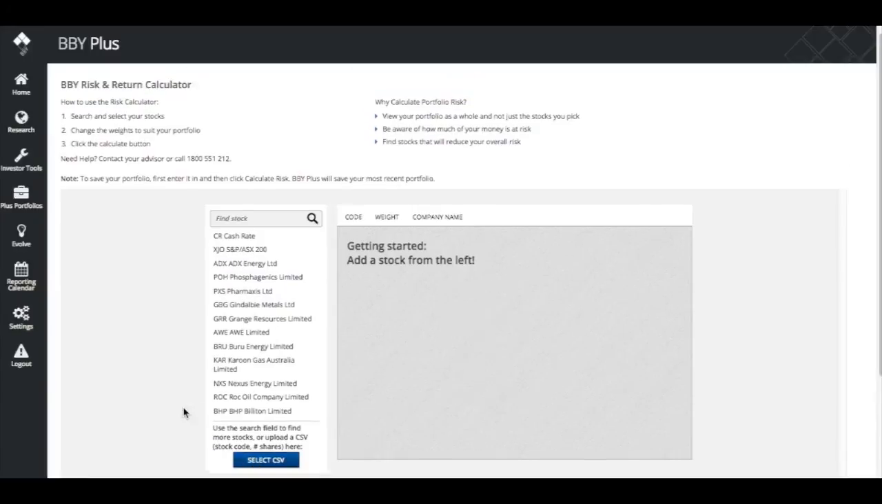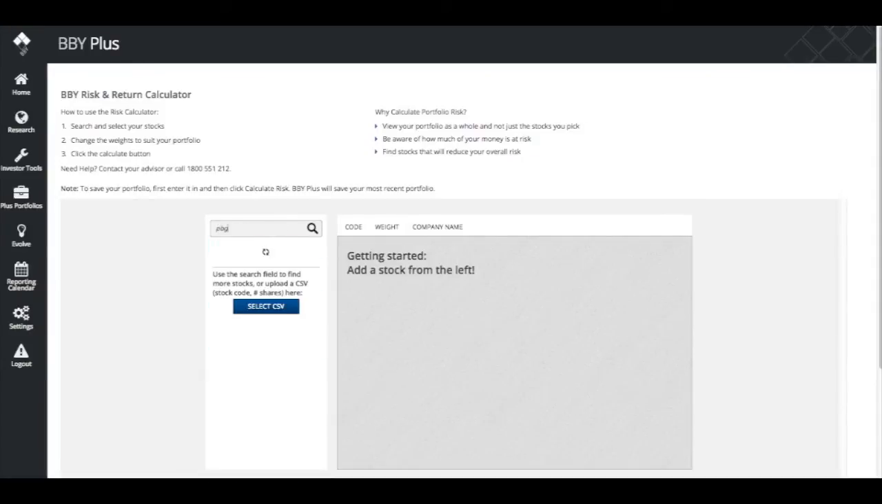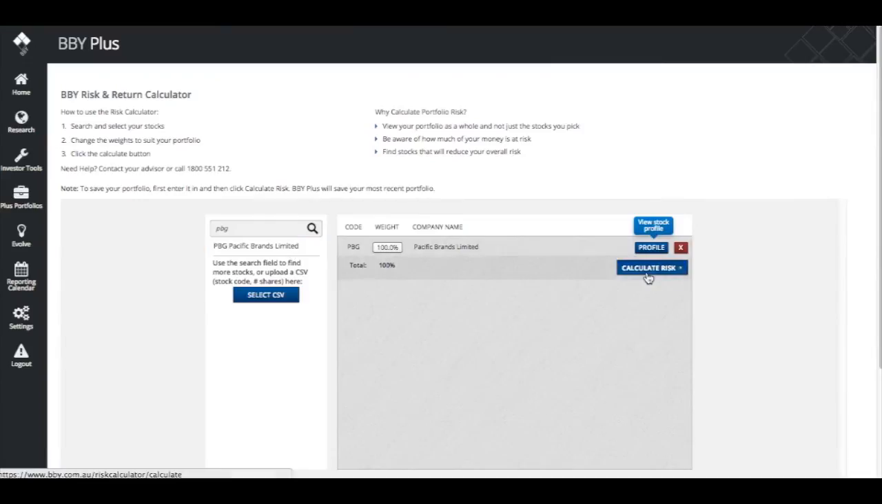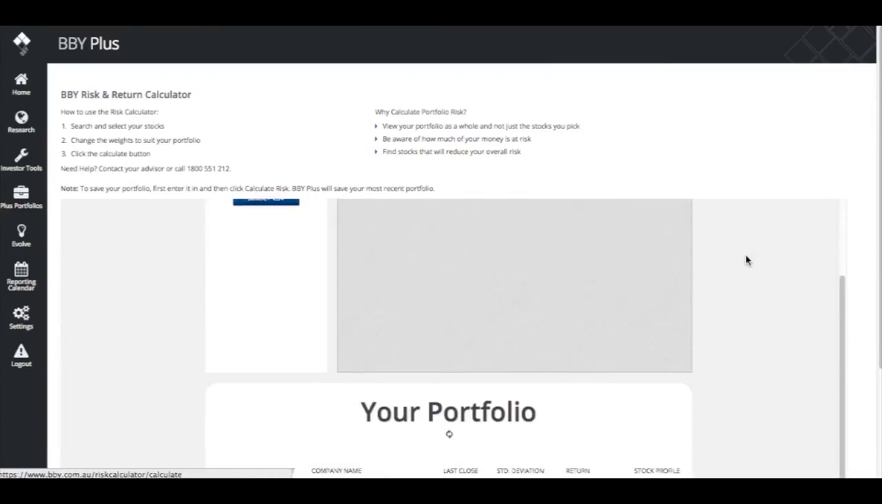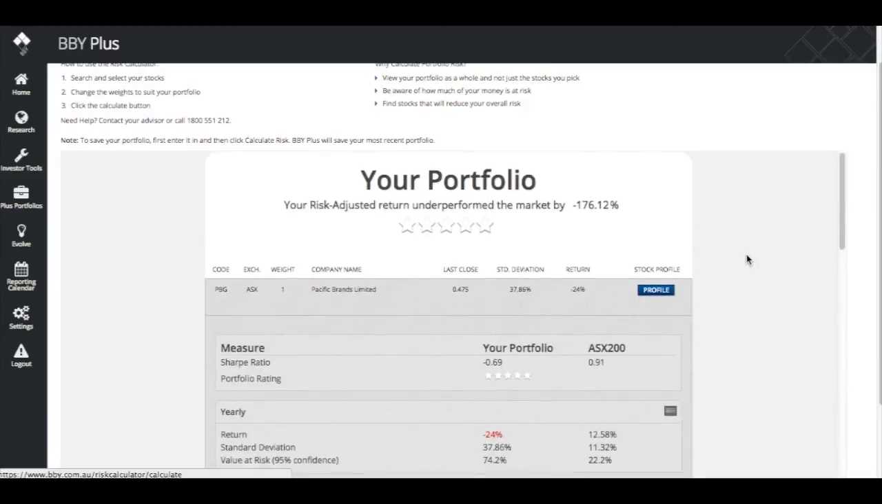For example, to calculate the risk and return of Pacific Brands Limited, type in the stock code PBG into the search bar and then select the company. By clicking Calculate Risk, you will be provided with a snapshot of the risk and return profile. You can change the weights of the stock to suit your portfolio.